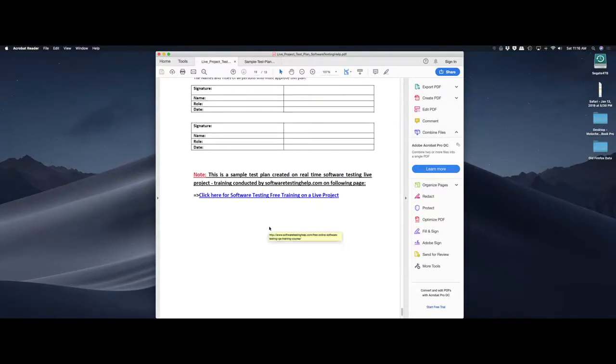So this is one. If you notice, it was missing a couple different things, like the assumptions and dependencies. Some of the specific test items were left off. They were very generic. Features not to be tested was kind of left off.